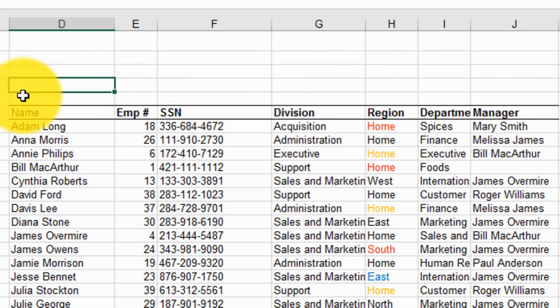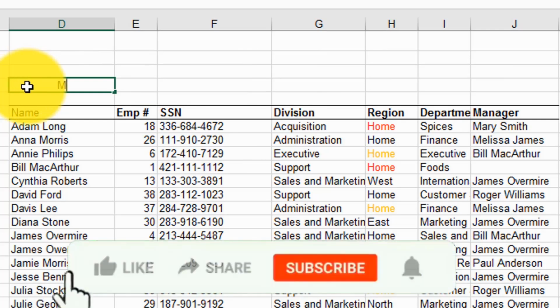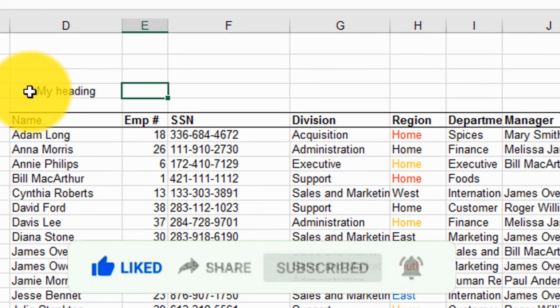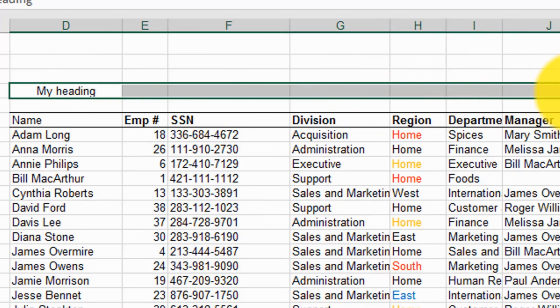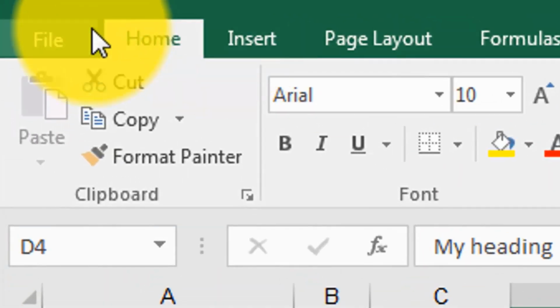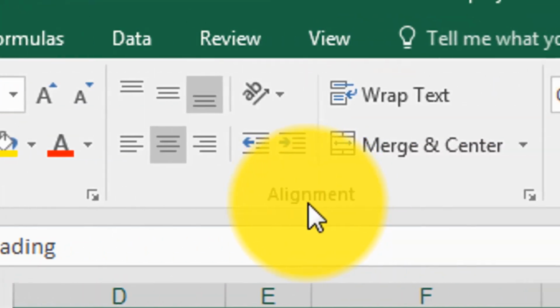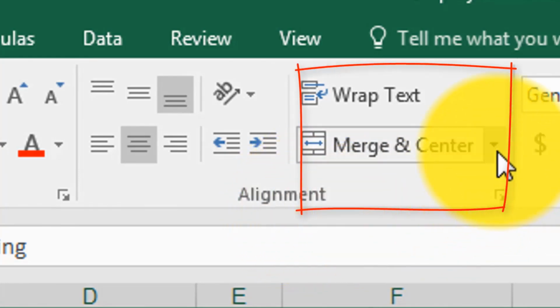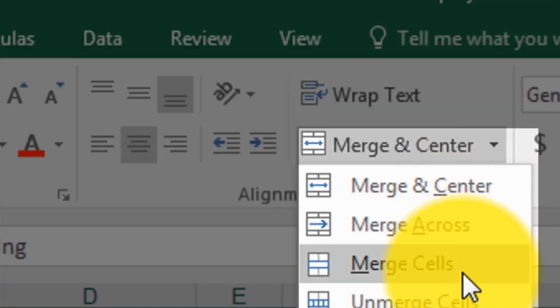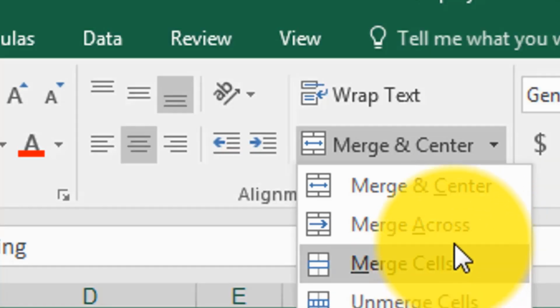First of all, let me type the heading. I'll just call it my heading. Okay, so it's obviously not centered, so I want to center it and I have to merge the cells here. So I select the range that covers the width of the table. And then I go to the Home tab and the Alignment group. Then I will see the Merge and Center option. When I click on this arrow, it shows me all the merge options that are available to me. So I click on Merge and Center.